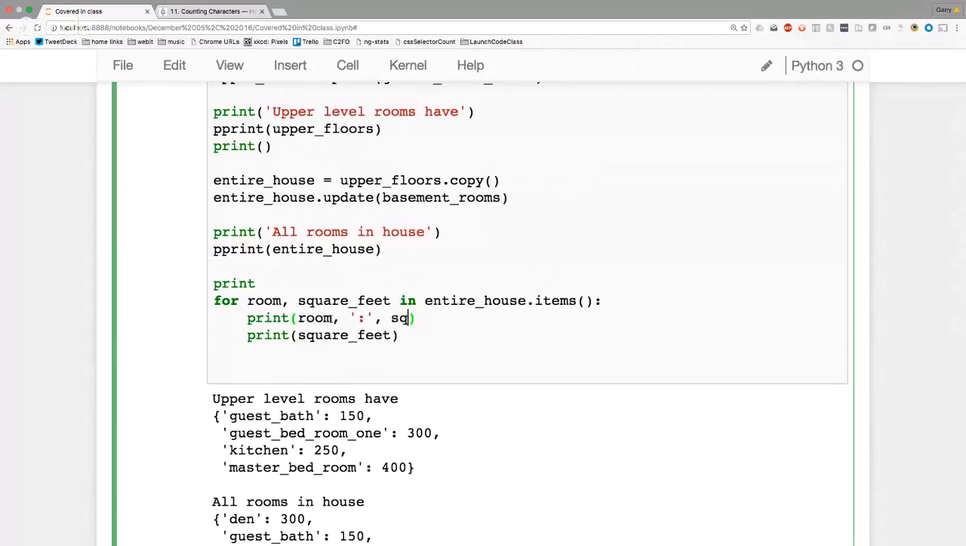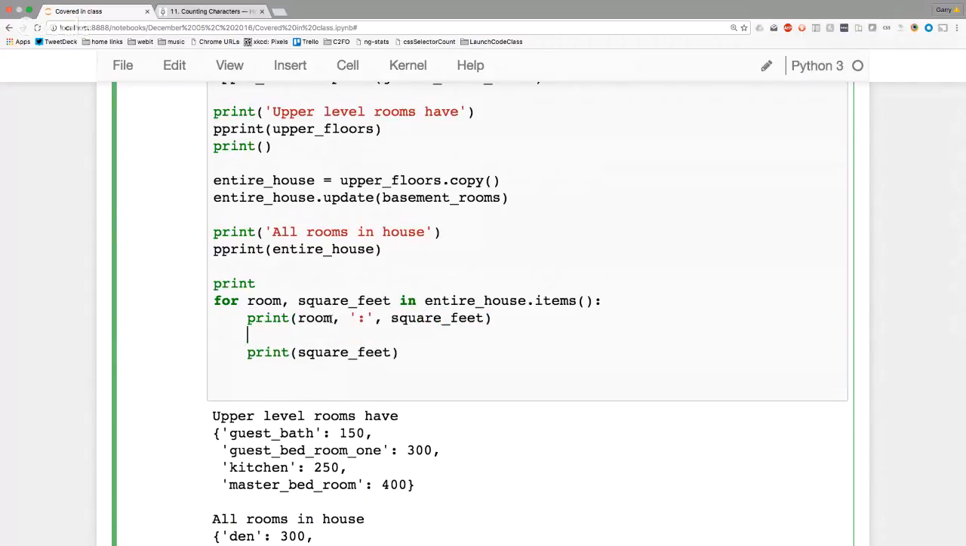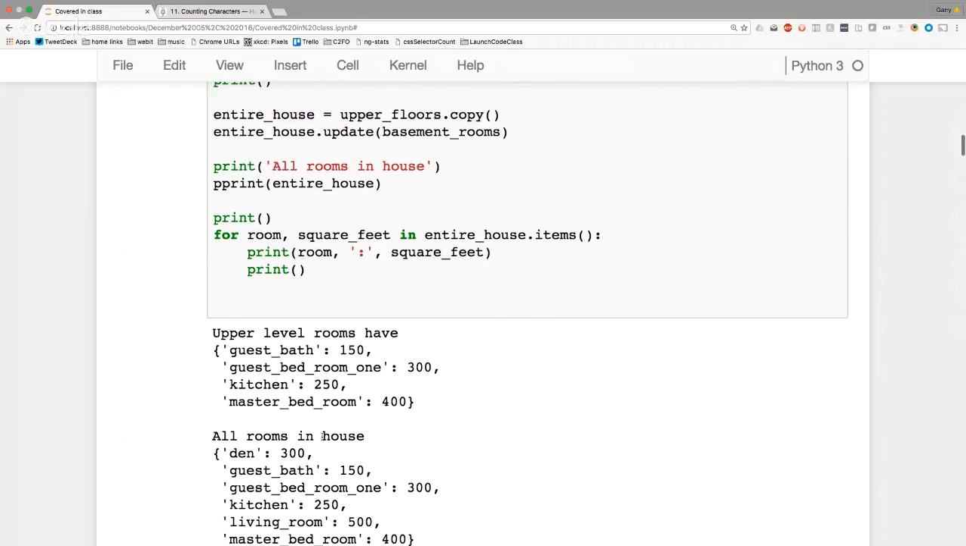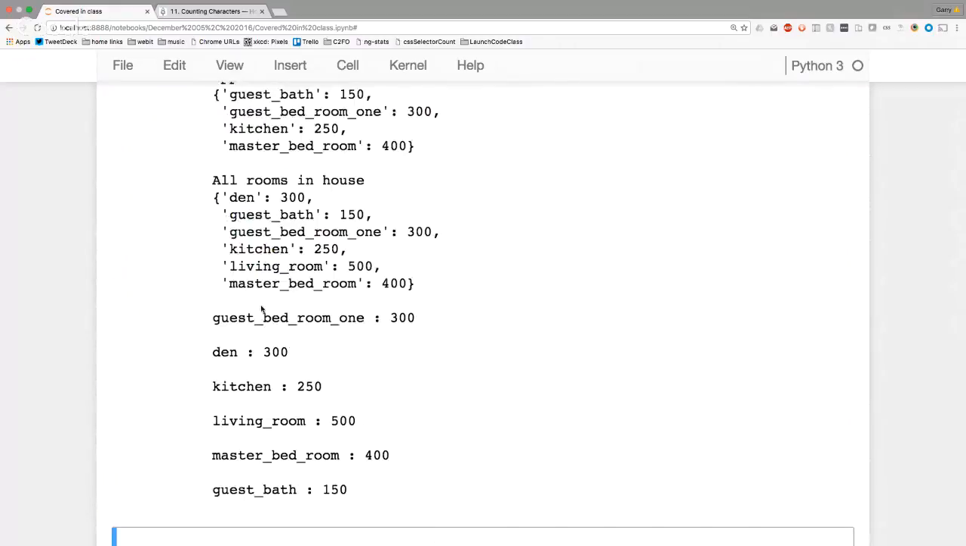It's really easier to read like this. And these prints that I'm using without anything passed are just to make a space between them. So here, where I'm printing the key, which is the room, you can actually see it. When I printed out the dictionary on its own, it showed den as the first item, and when I looped over it, it showed guest bedroom as the first item.